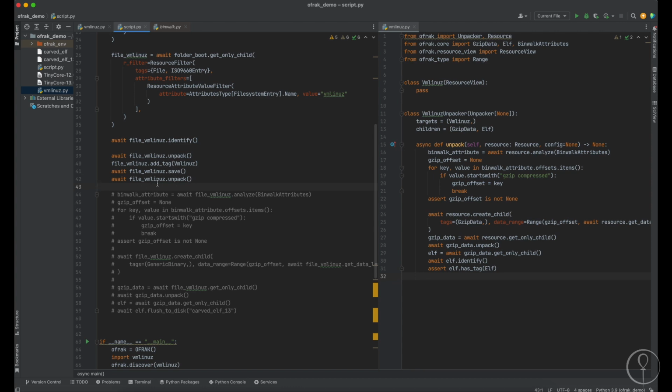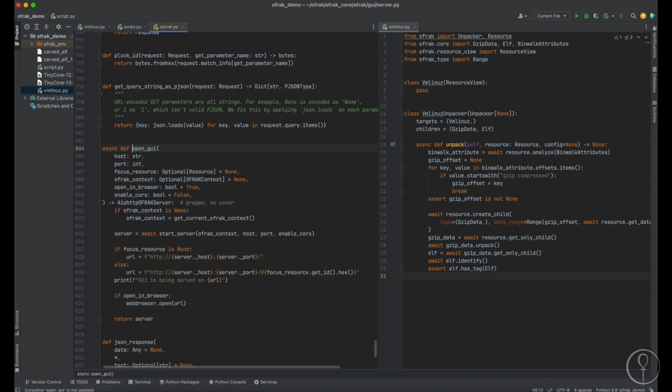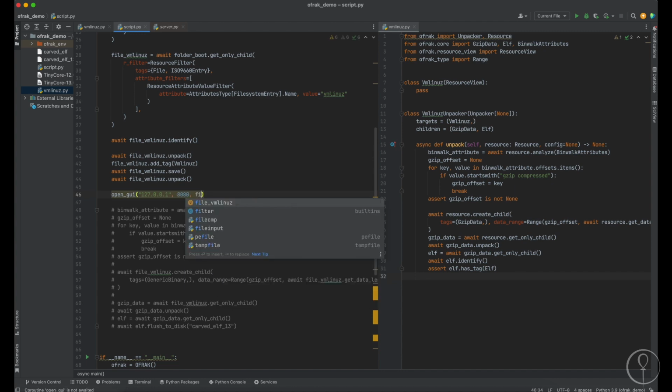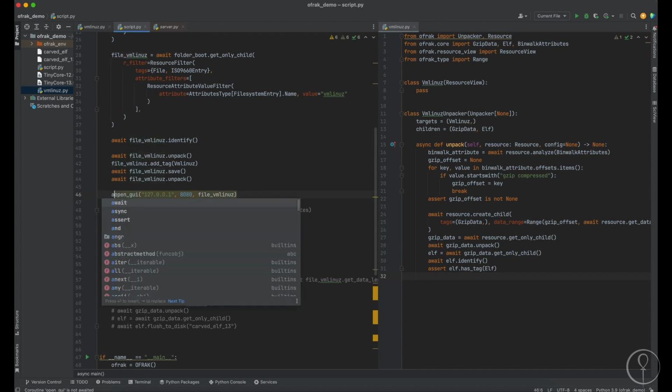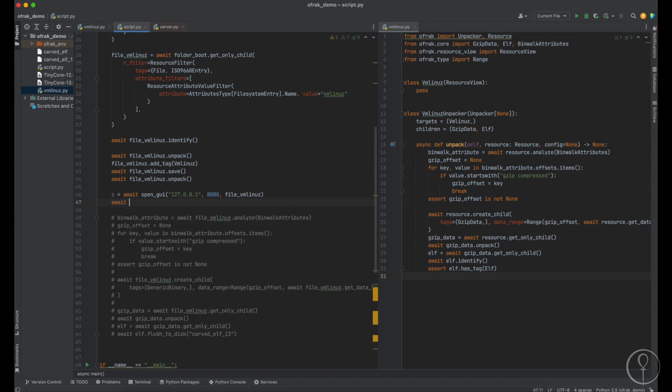And so what I want to do now is break here and make sure that the changes that I made are correct. Here we can use this handy little tool called Open GUI. What this does is it'll create a little kind of breakpoint within our program. So we can specify a host, a port, and a focus resource. I'll use localhost for this, and then port 8080. And then we want to focus on this file, the VM-Linux resource. So I can run s equals await, and then we can just have the server run until it's canceled here. And this will pop up our GUI at this point in the script.